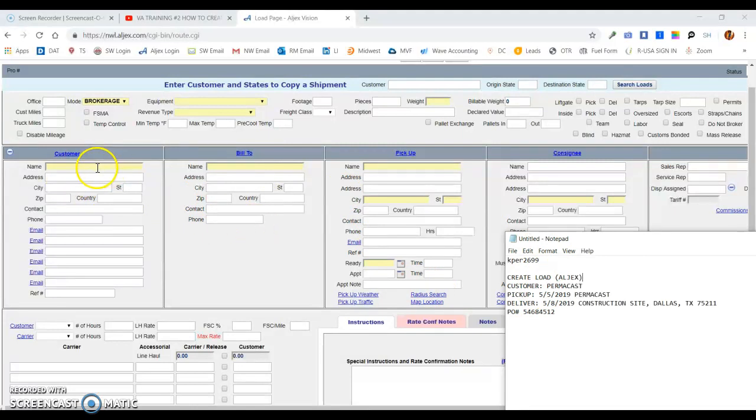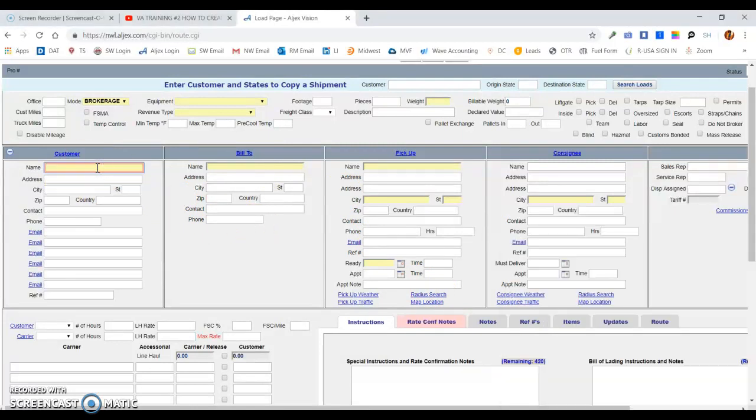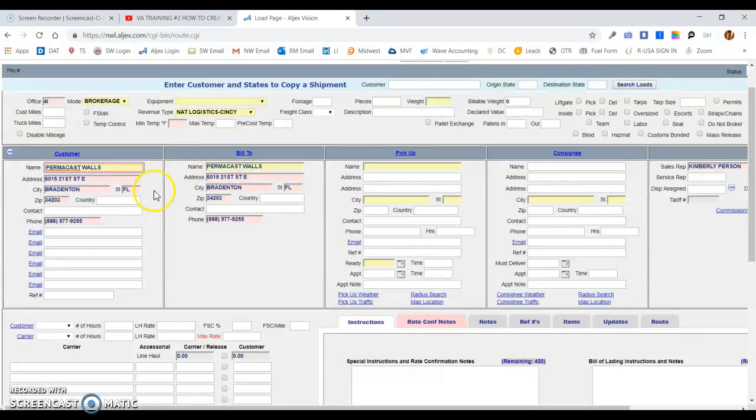The customer, as we see in the email, is Permacast. We're just going to start typing the name, and it should automatically populate. P-E-R, and here we go, it's already there: Permacast walls. You don't even have to type it all the way in. Just start typing, it should come up, and you click it. A lot of this information will be filled in for you automatically, which is a really good thing. You don't have to worry about typing everything; some of it will automatically populate.